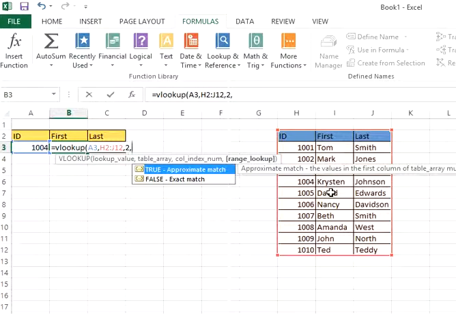The final thing it's looking for is whether we want to look up an approximate match for the lookup value or an exact match. We're going to look up an exact match because we want to find 1004, nothing more, nothing less. So we can either put in the word false, or we can press 0. I won't bother showing you anything about the approximate match, because 99% of the time I've only ever used the exact match version of VLOOKUP, and for the most part it's all you'll ever have to use. So for now, enter a 0 as that final value.